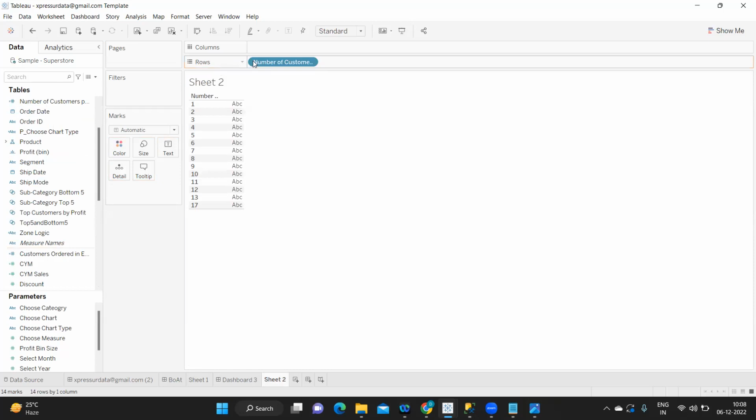If I place it here, you see, I have 17 such values. So I have customers who are placing one order, two orders, three orders, four orders, and a maximum of 17. For each customer, it is giving me the number of orders, right? So 17 is the maximum number of orders a customer has placed. Now we need to know how many customers are falling in each bucket.